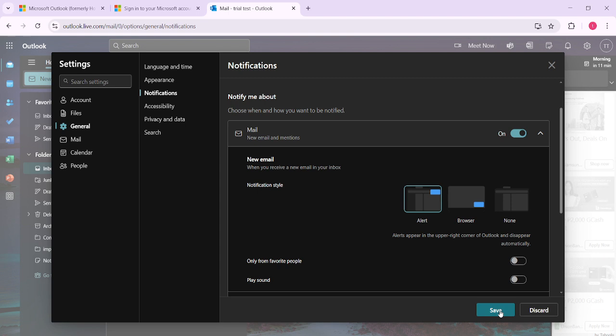Before leaving this menu, ensure that you've saved your changes. There should be a save button at the bottom right of the settings window. Click on this to finalize your adjustments and secure your preferences, and there you have it. You've successfully turned off the email notification sound in Outlook, allowing you to work without those intrusive pings.